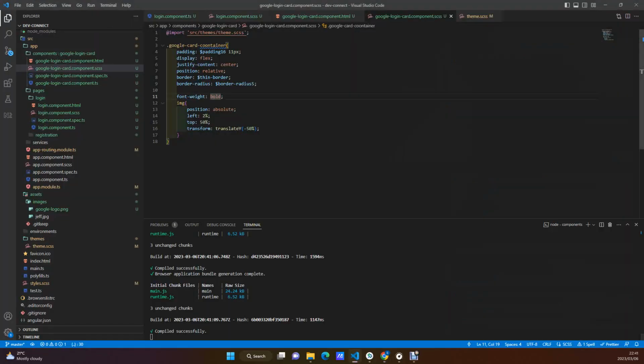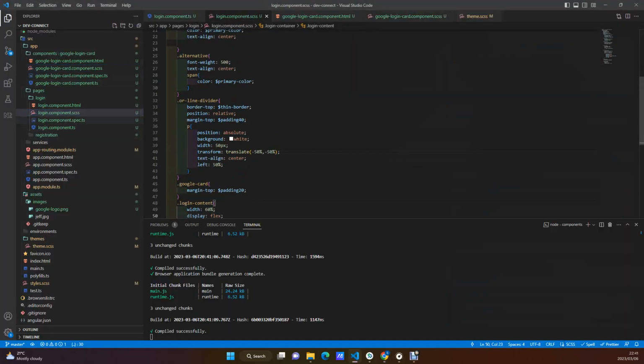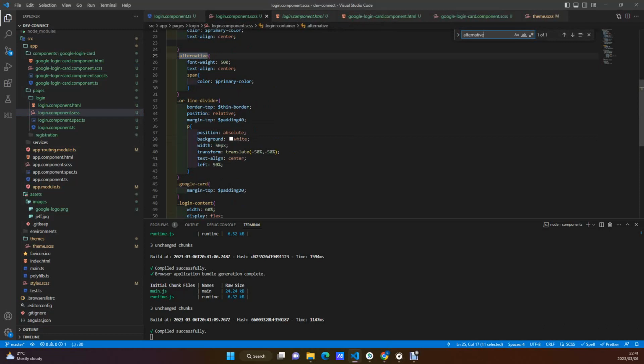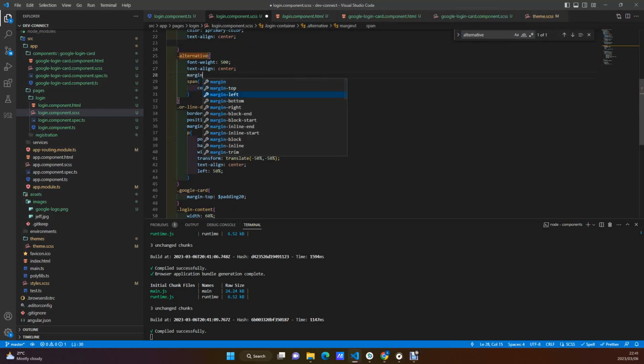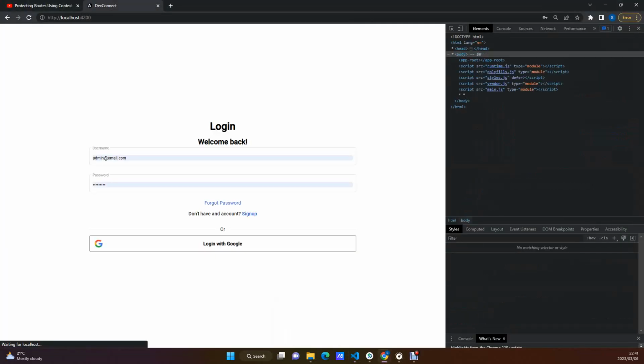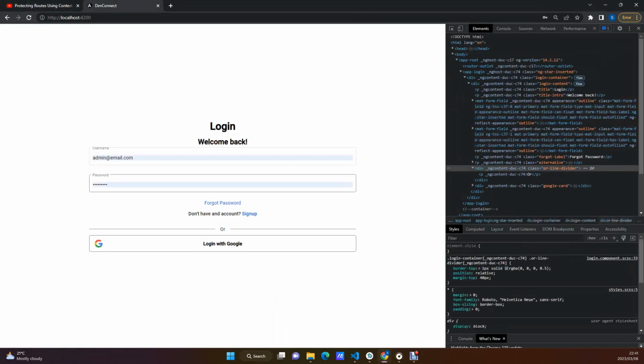Just give it a bit of some margin. So this is on the login, and then we want to give the alternative, right? Class, probably a margin of like margin 16 or 10. Margin top, and then we'll just say margin probably 16. Yes, I think 16 is not that bad, right?